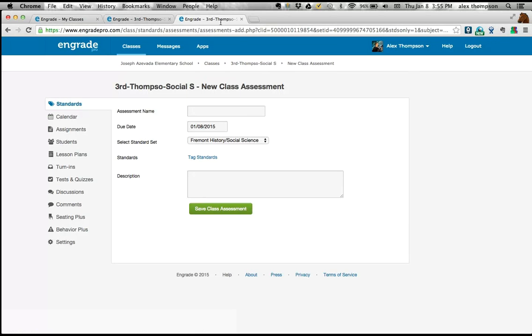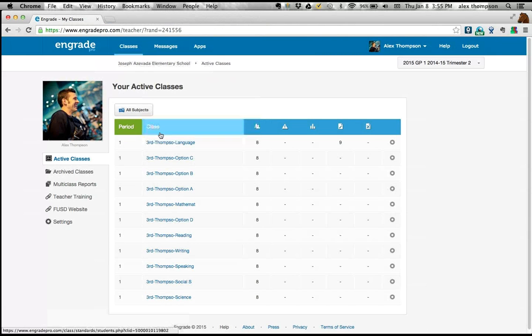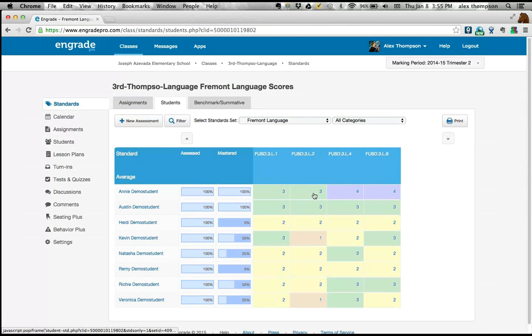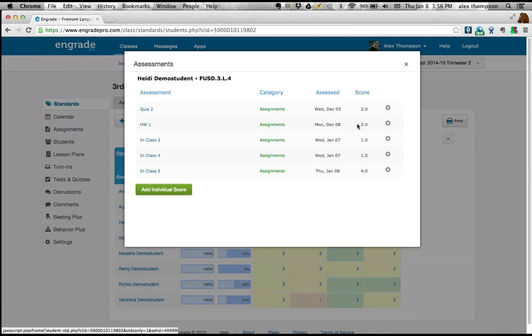All right, a couple more things. We're moving along good. Let's go back to the language gradebook. So you saw how we created the assessment. You can see now that a student's overall score on a standard is an average of their scores. So this is Heidi here, who has a 2, a 2, a 1, a 1, and a 4. If you add that all up, when we do the math, that's 10 across 5 assignments, so it's an average of exactly 2.0.